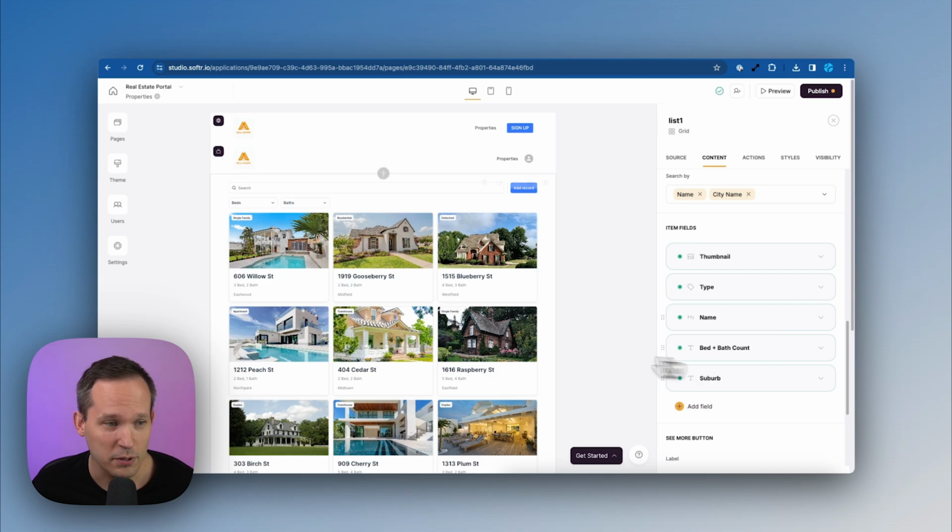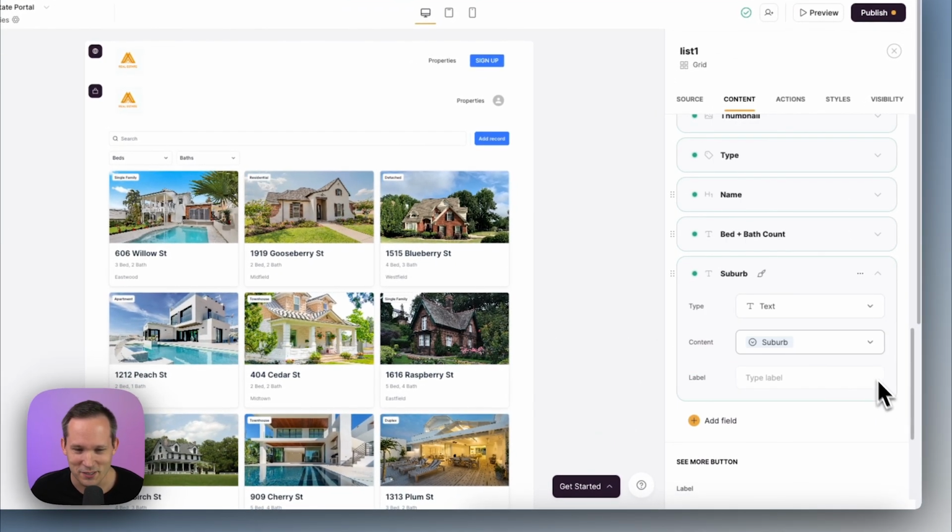I, of course, am a goofball and didn't even put the price of this on here, which is pretty silly. So instead of suburb, let's go ahead and change this to be price. So that makes a little bit more sense here as we're looking at our listings page.